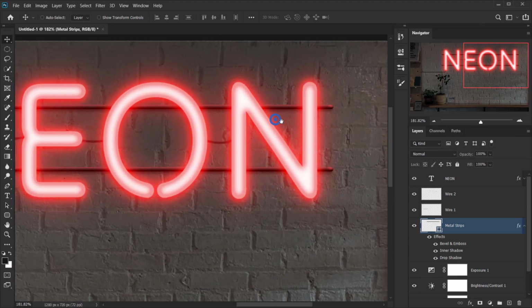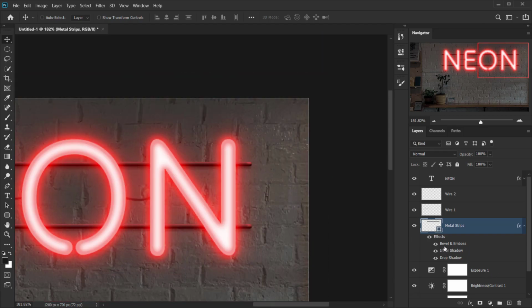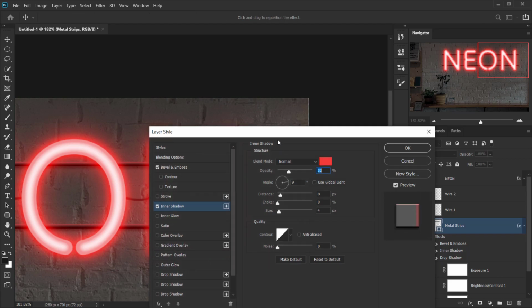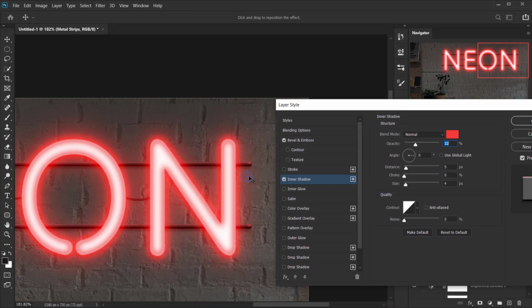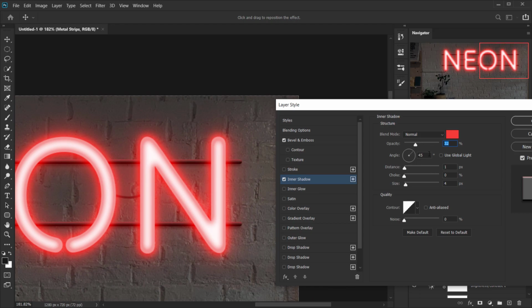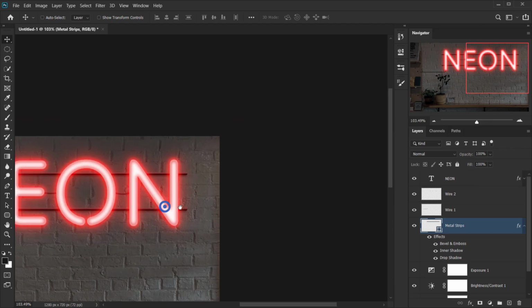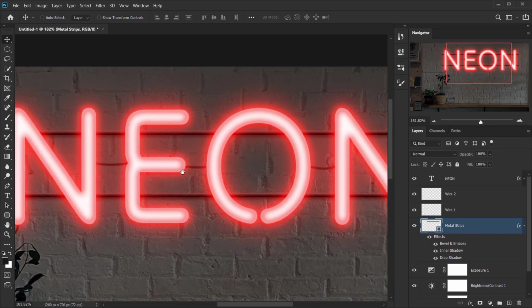And as you can see, now we have this in here, but in the inner shadow the angle is not right because we have this red in here that I don't like. So let's go back to the inner shadow of this metal strip, and let's adjust the angle in here. It's very annoying, this angle. And let's check the other part. So 45 degree angle in here is the best for this, so I will keep it like that, and I will press OK. Alright, so we have everything in here is good.